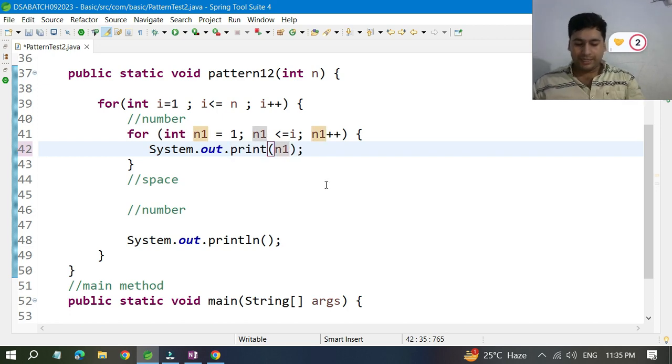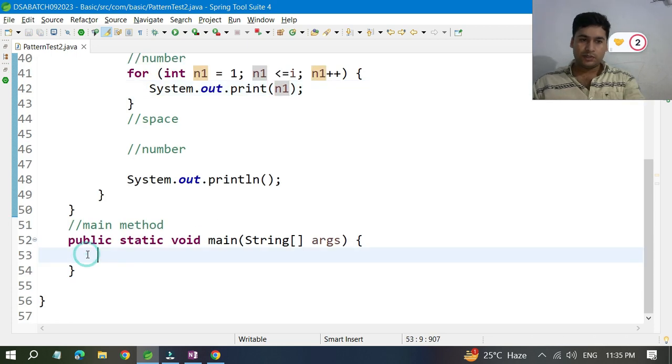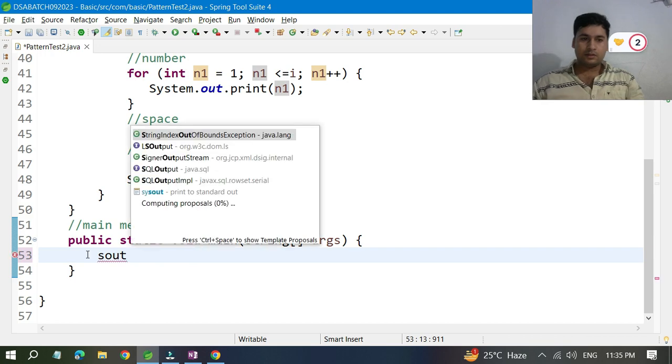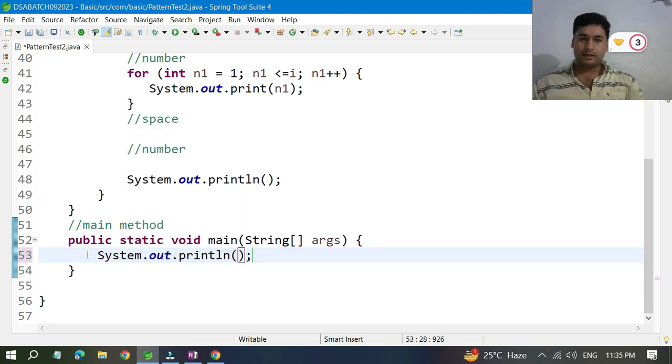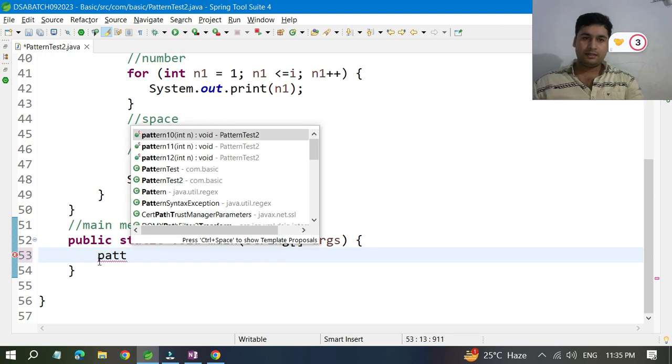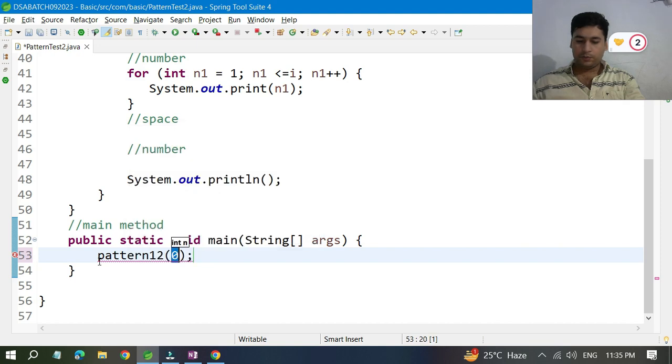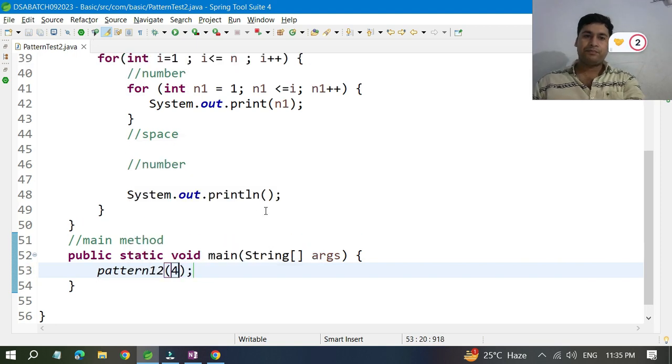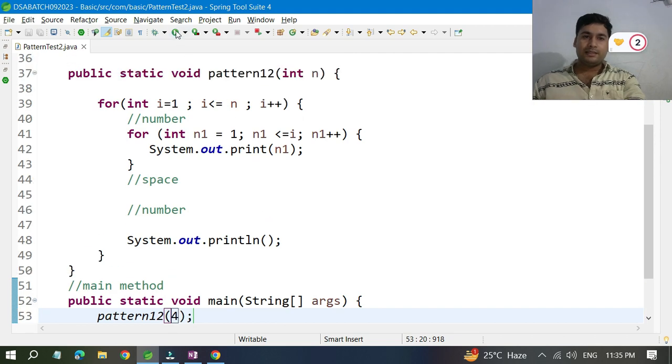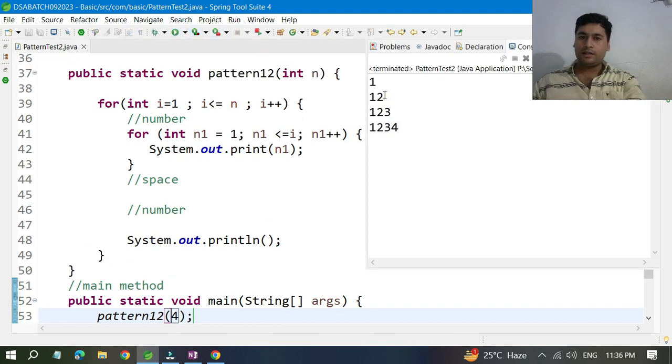So if you print it and see the output, let me print it and I will show you the output also. So s out, correct? Not s out, we have to call this method pattern 12 with, just give 4. Right now give the 4. Okay, so once I run this, you can see the output. It's printed 1, 1, 2, 1, 2, 3, 1, 2, 4.